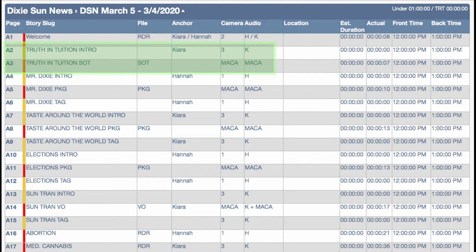You can see on the rundown there is no tag for this story. This means that when you hear the 10 seconds left cue from the QLab operator, you can get ready for the next story by unmuting Hannah's mic.